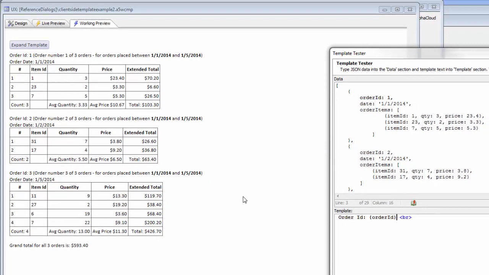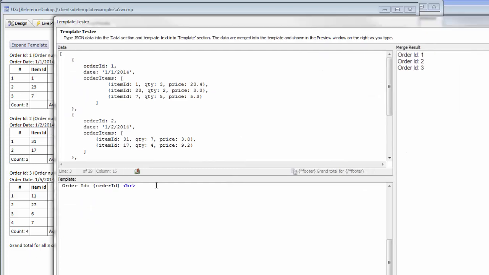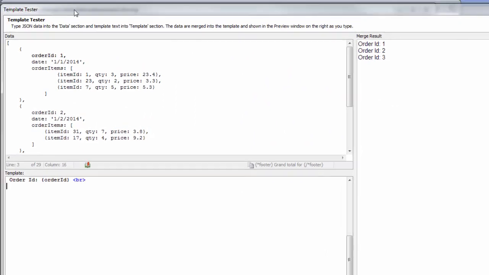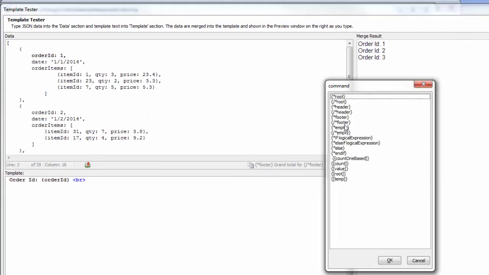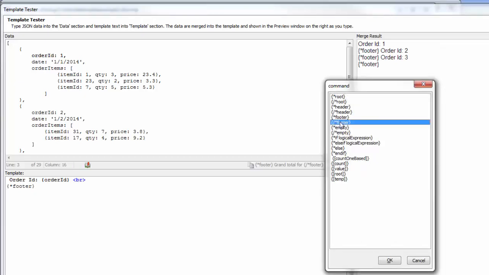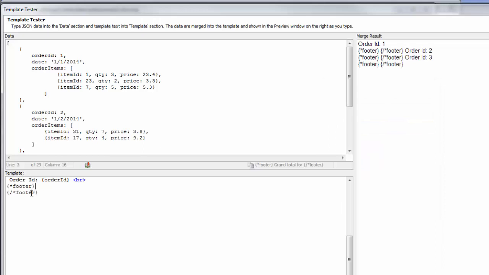Let's focus now on this grand total. This appears once at the very end, so that looks like a footer. So we'll put that in a footer tag. We'll insert a command, the footer command, that's the footer start, and then we'll insert the footer end. Basically this means that everything between the footer start and the footer end should appear at the very end of the generated HTML. So I'll type in grand total.